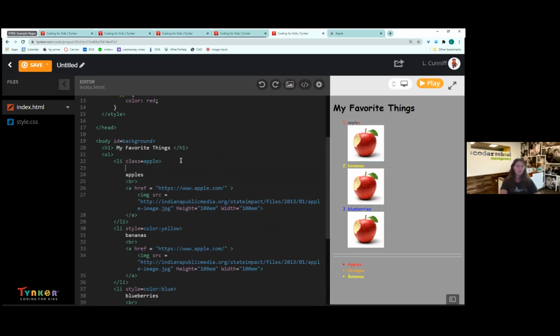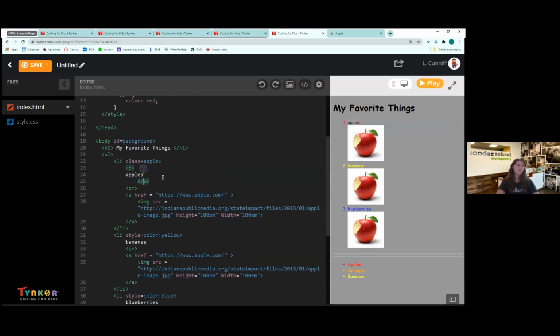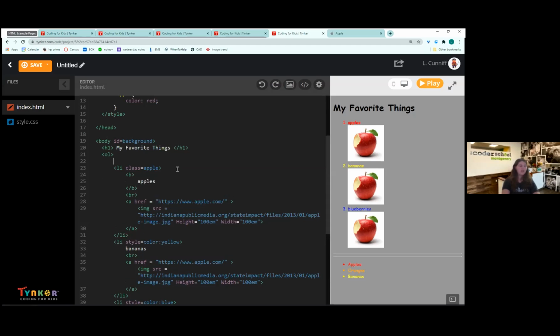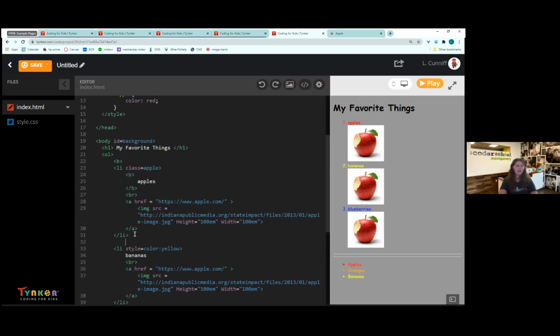So if I want to make it bold, I can do B, and then I would want the end tag to be after apples. Otherwise, it wouldn't actually make apples bold. And I could go like that. And now it's bolded. If I wanted the list item to be bold altogether, I can put the bold outside of the list item rather than inside of it, and then get rid of this.